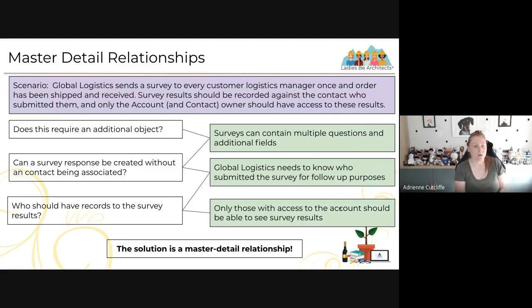So in this scenario, we've got Global Logistics sending a survey to every customer logistics manager who, once they've ordered and completed an order. So survey results should be created inside Salesforce and be recorded against the contact who submitted them. And then only the account and contact owner should have access to these results. So first of all, we're assuming that Salesforce is using the standard data model whereby contact access is controlled by account access. So we're going to ask ourselves a few questions to determine what type of relationship should be used here.